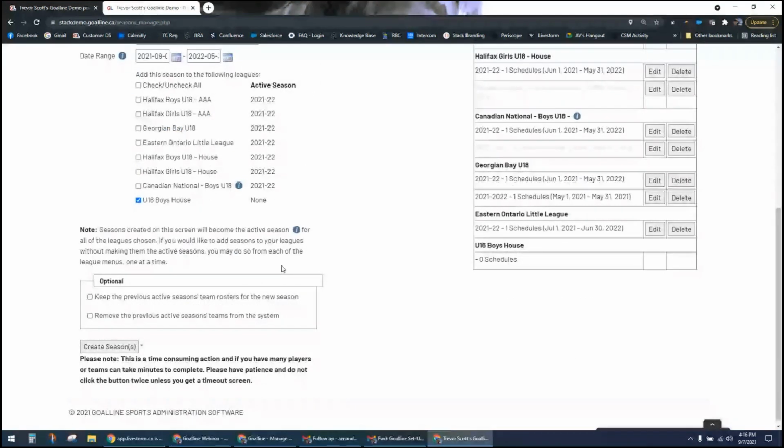When this is your first season with Goalline, go ahead and just click Create Seasons. There's no teams in this division yet. There are no rosters to worry about. There's nothing that we can do with the optional settings here for a brand new division. So I'm just going to click to create the season. But there are some optional settings that are important to think about when this is not your first season with Goalline.